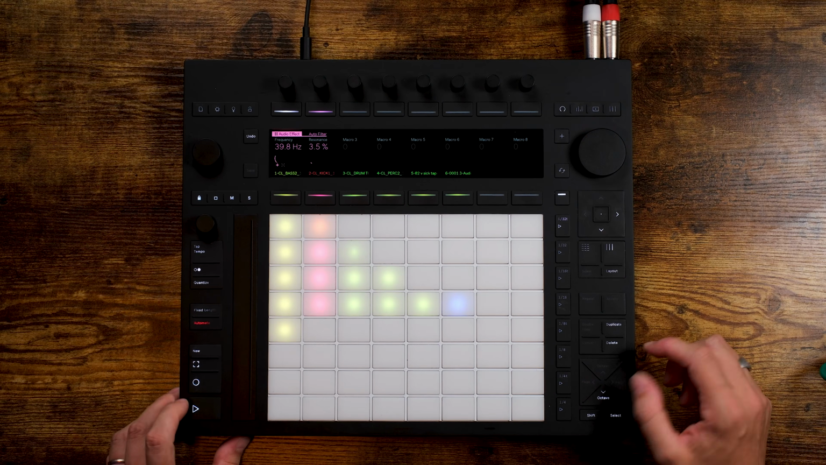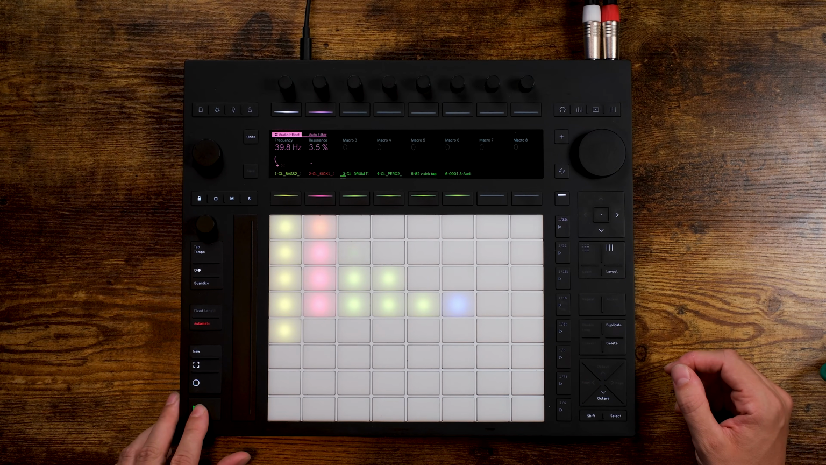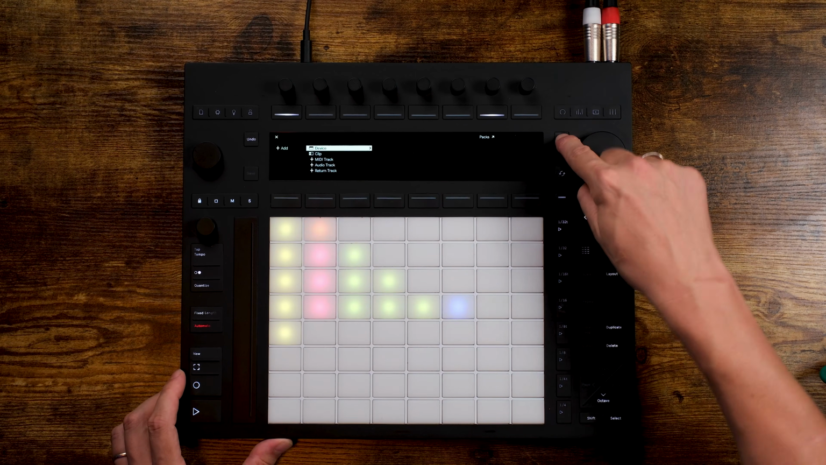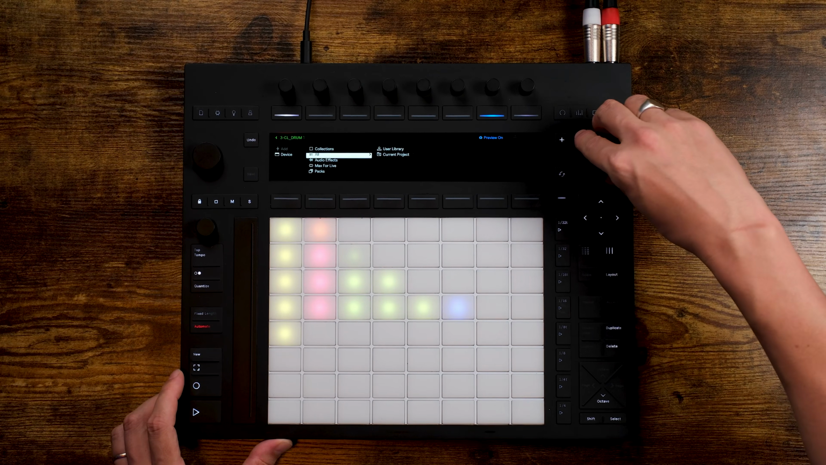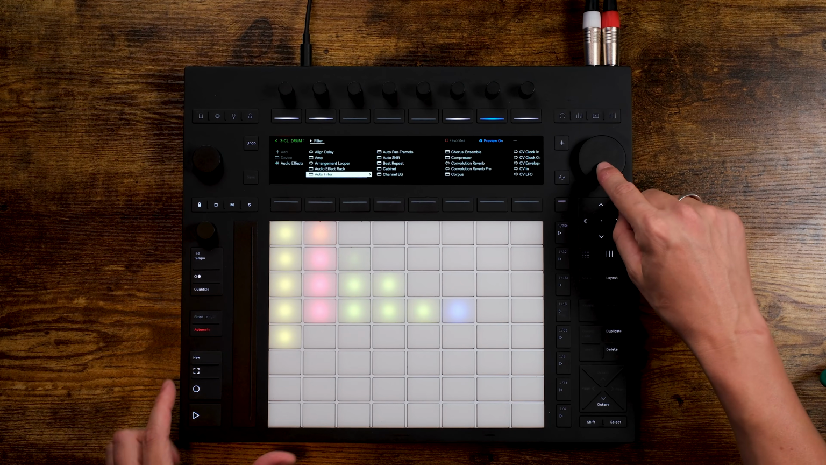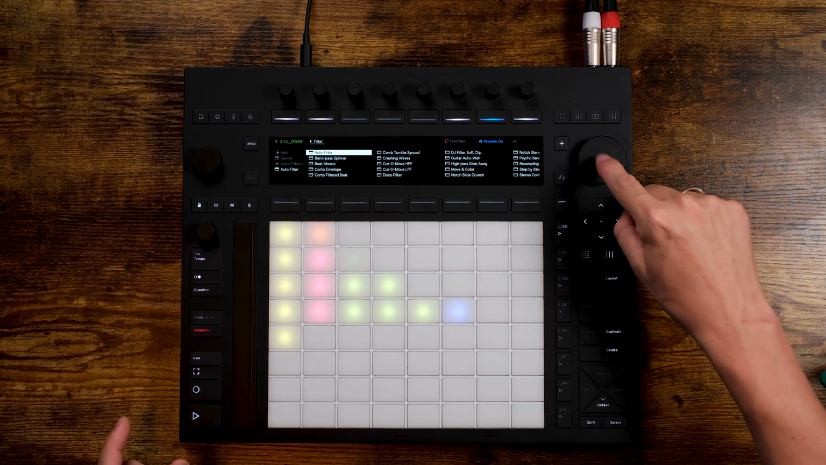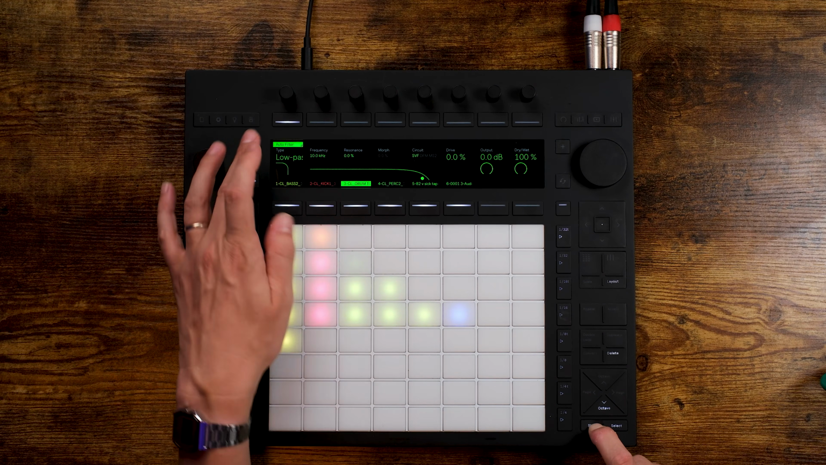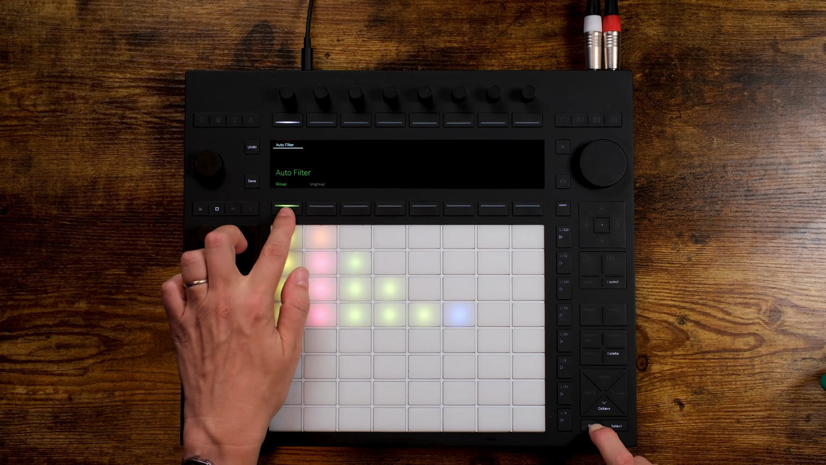So now if we hear this, awesome. What we're going to do is press play. We're going to select the track, add a device, into audio effects, and I'm going to choose Auto Filter. Now we can automatically map some parameters to this XYZ mode by simply holding shift, clicking on Auto Filter and pressing group. Now it's been grouped into macros.